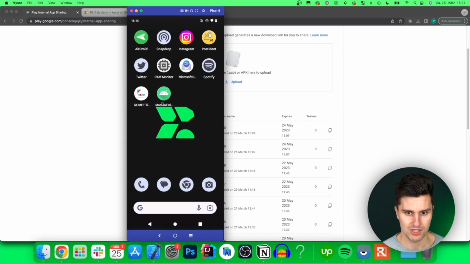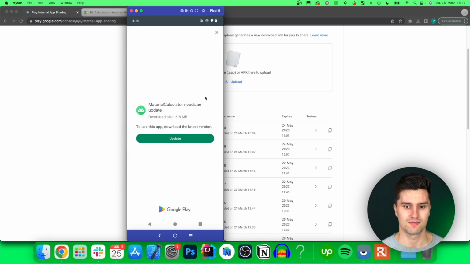Let's open this Material Calculator app now with the previous version. And yes, there it is. There is the update dialog. It says to use this app, download the latest version. And here you can see the user could cancel this. Then it's up to you how you handle this: if you let the user still use your app, or tell them, hey, you just need to update the app, otherwise it won't work anymore.